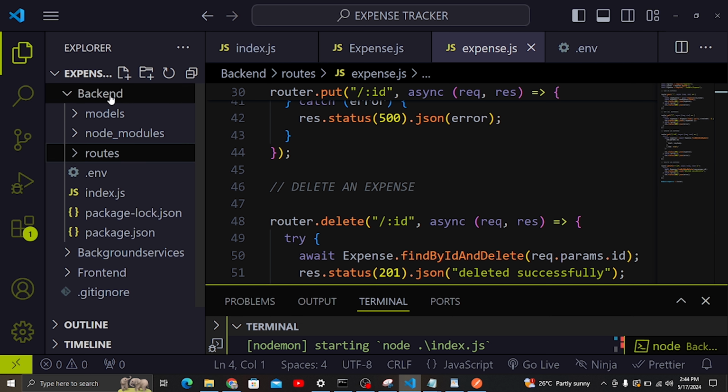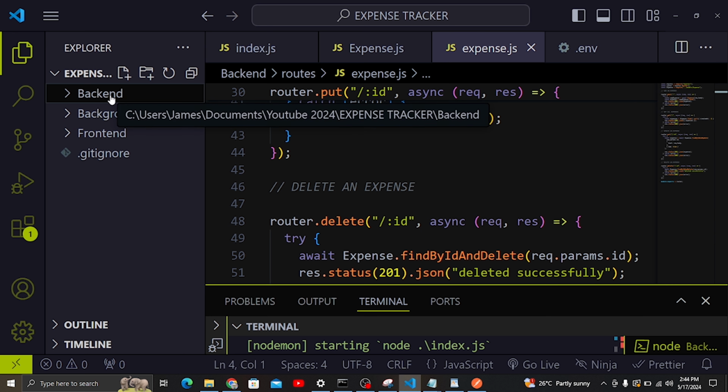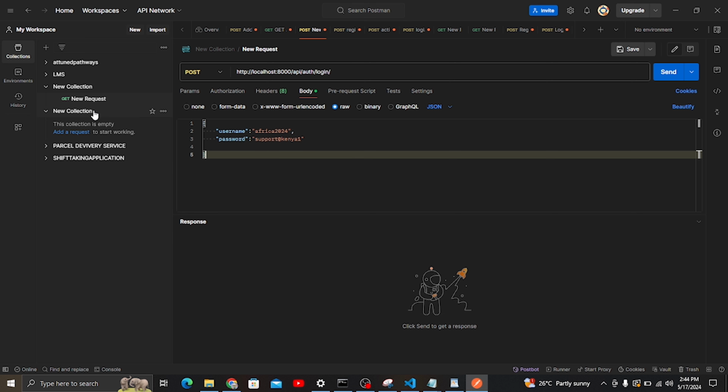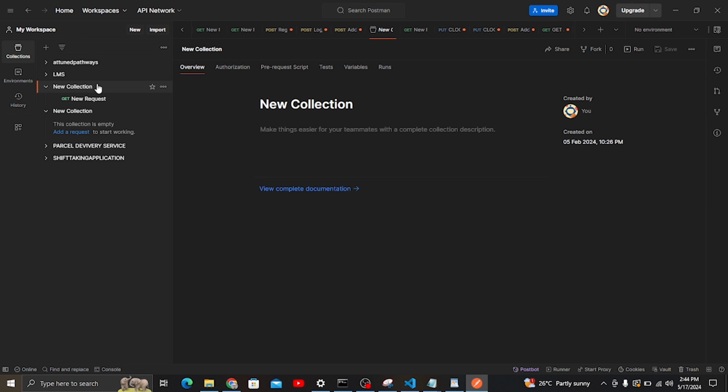So I'm going to just close this folder here that we are calling backend, and I'm going back to Postman here. And in Postman, I'm going to create this collection. First of all, I'm going to rename it, and I'm going to call it expense tracker. So if you don't have Postman, make sure that you have Postman. And also I have made my Postman to be in this dark mode. That's why you can see it is dark, but mostly your Postman will not have this dark mode.